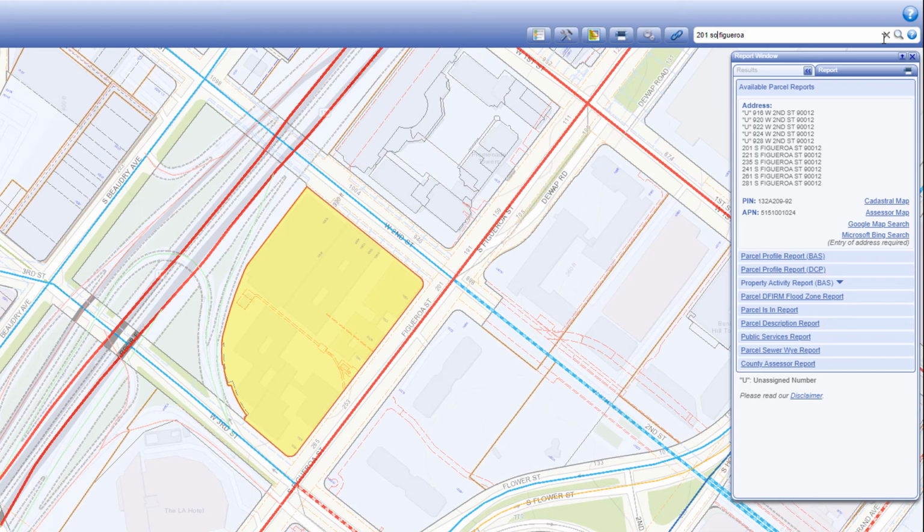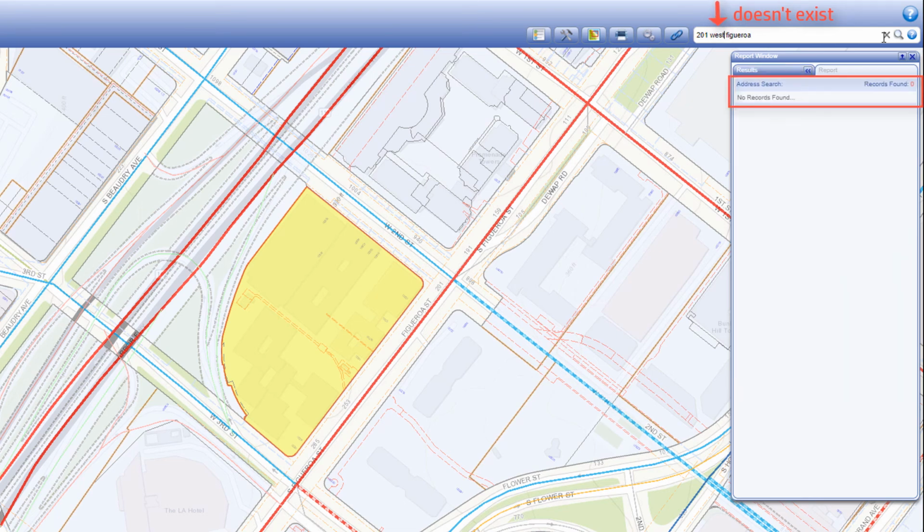Please note, if you supply a valid street directional, but it doesn't exist for the street you entered, you will receive a no records found message. In this example, there is no West or East Figueroa Street, and as a result, we receive this message.